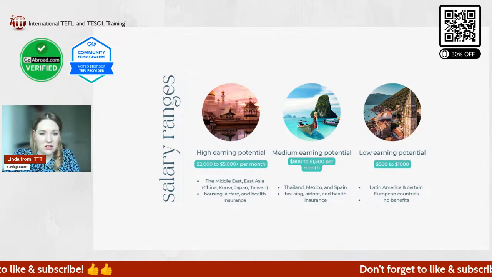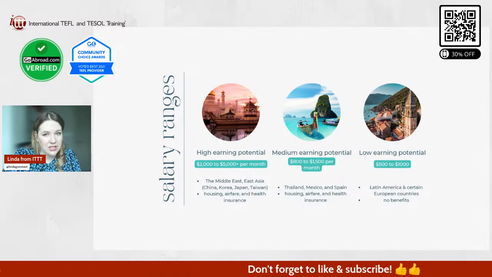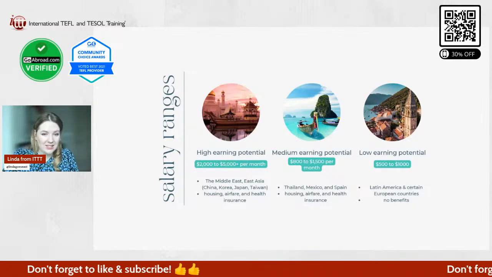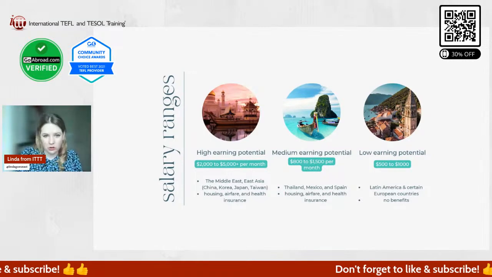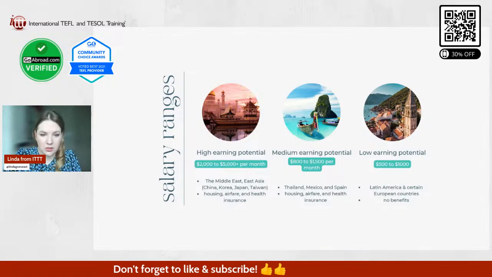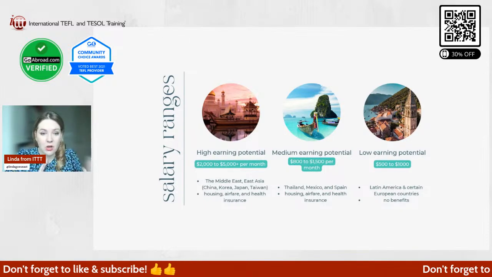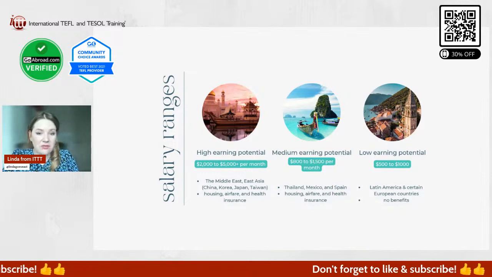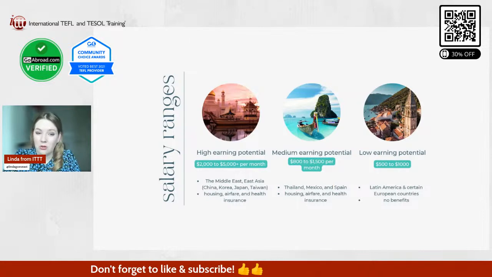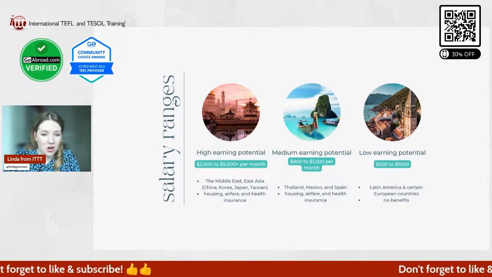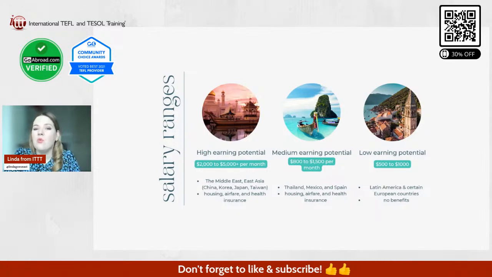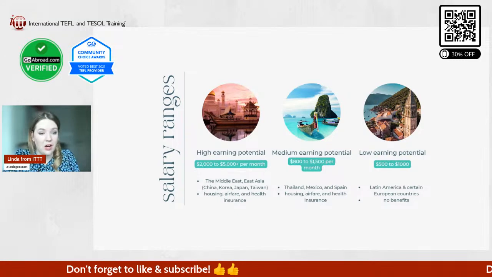And here also housing, airfare, and health insurance is oftentimes included as a bonus. So you don't have to pay for housing, you don't have to pay for flights, you don't have to worry about health insurance. It's all included. So this makes these areas really, really good if you are looking to earn the most money. Medium earning potential: here you can make anywhere from $800 to $1,500 US dollars a month. And this includes places like Thailand, Mexico, Spain, for example. And here, housing, airfare, and health insurance is sometimes included. Sometimes might only be one of those included, so either housing or airfare, but maybe not both.